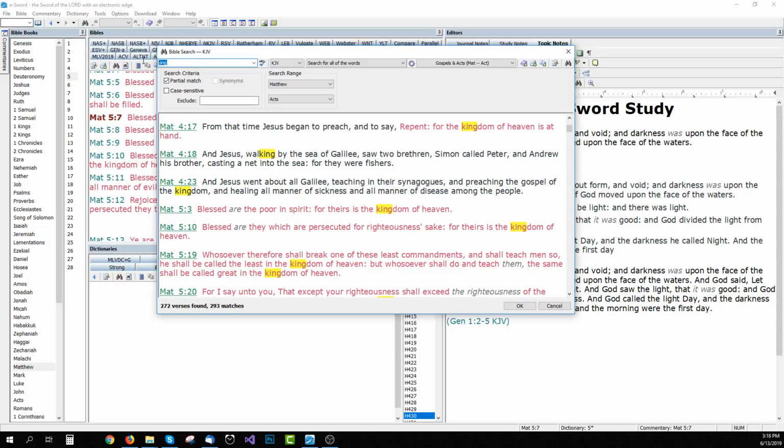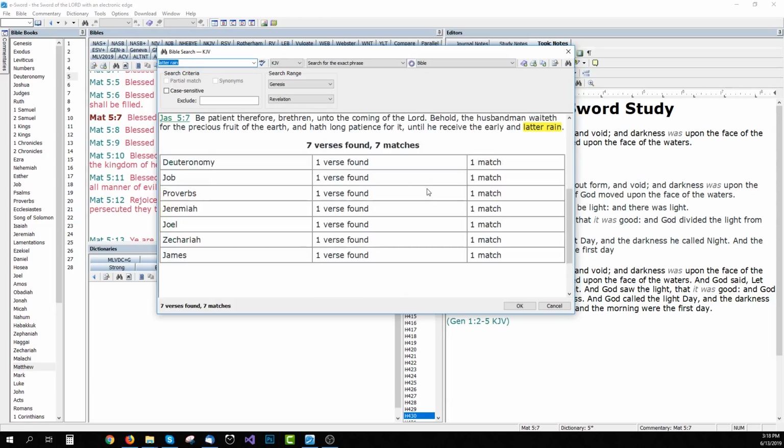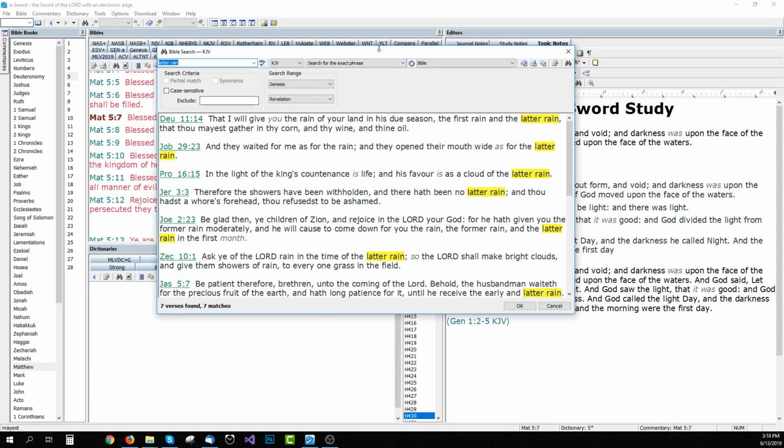If I want to find how many times a certain phrase is mentioned, like later rain, I can go to exact phrase, hit search. I want to search all the Bible. And that'll bring up the exact phrase, later rain, and it's found 7 times in 7 verses. So that's also pretty handy there.